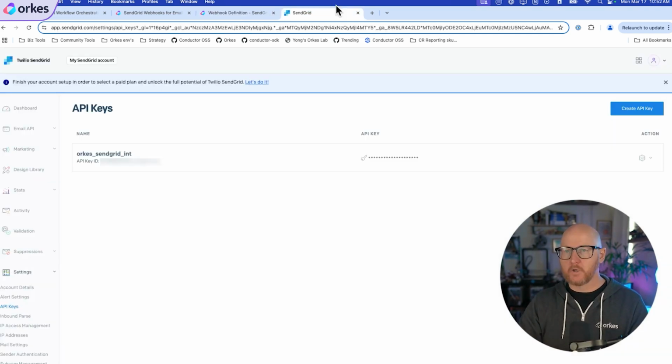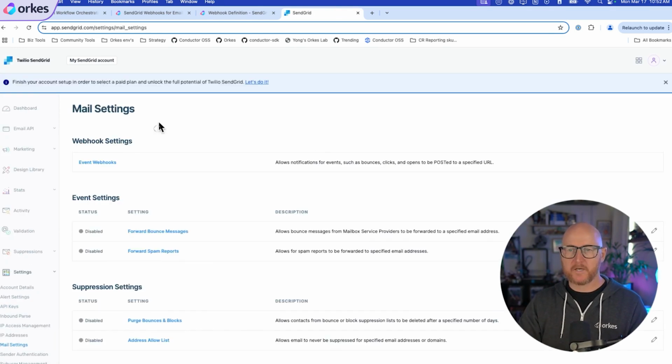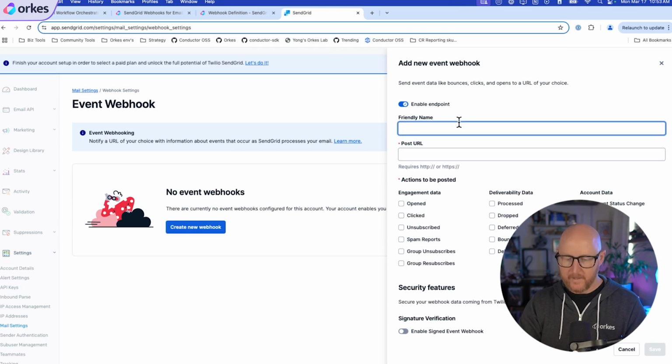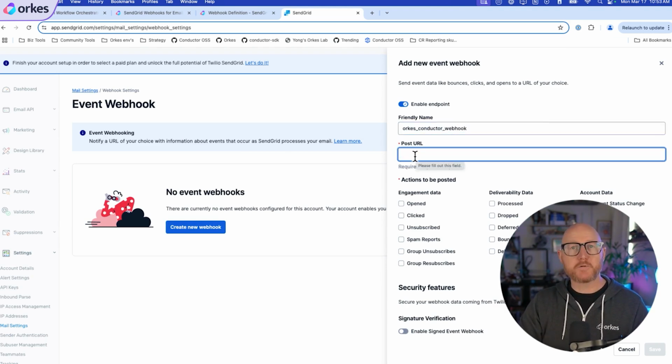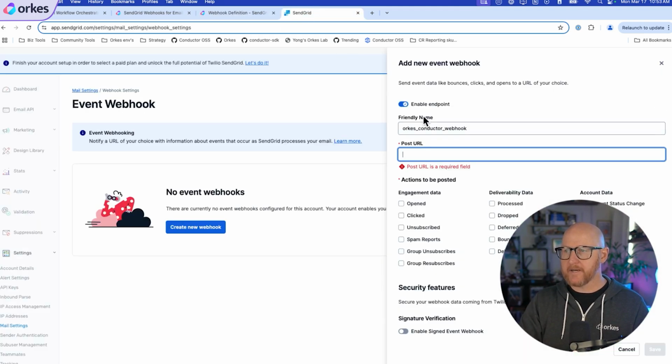Let's go through that. I'm going to go back to SendGrid. We're going to go over to the left-hand menu under Settings, and then we're going to go to Mail Settings. We're going to select Event Webhooks, and then we'll click the button that says Create a New Webhook. Give it a friendly name. I'm going to say Orkes Conductor Webhook. The post URL is what we got when we created the webhook in Conductor. So I'll go back over here. I'm still on the webhook screen. I'll copy this URL, come back to SendGrid, and I will paste it into this field.